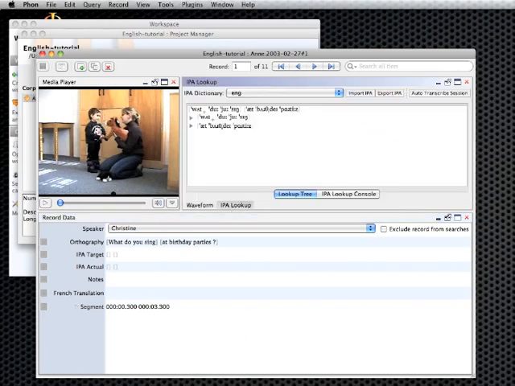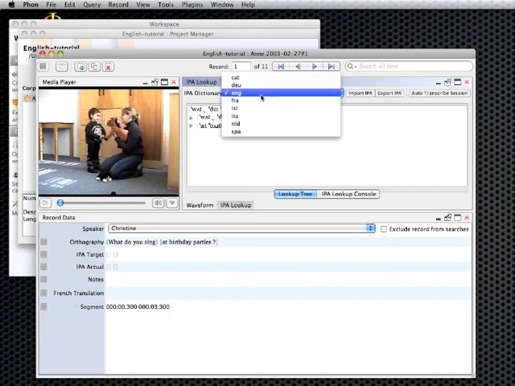Phon has built-in IPA dictionaries in 8 different languages. The lookup tree in the IPA lookup view uses one of these dictionaries to allow users to quickly input model IPA forms of words in the orthography tier. To change the dictionary language, click the IPA dictionary combo box and select a language. The available languages, listed using ISO 639-3 language codes, are Catalan, German, English, French, Icelandic, Italian, Dutch, and Spanish.